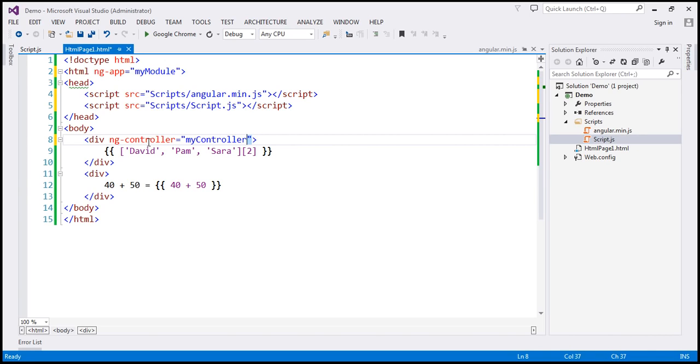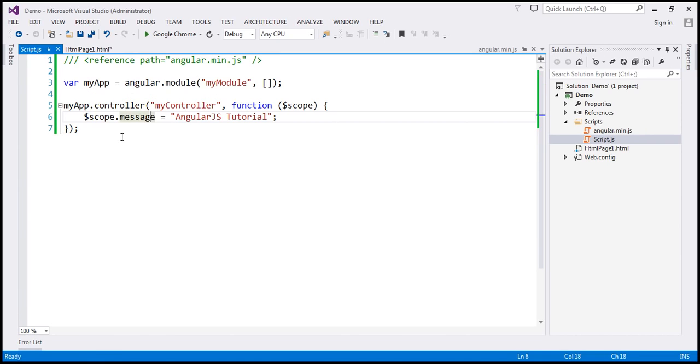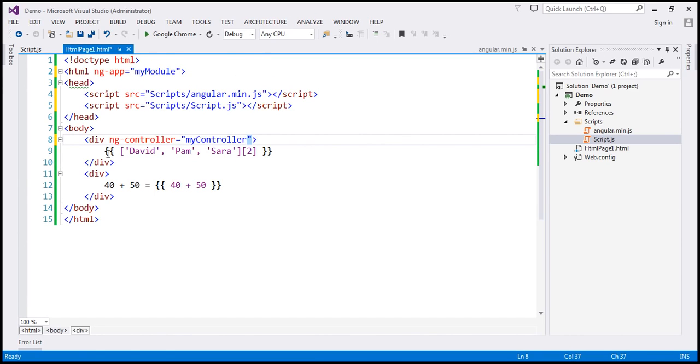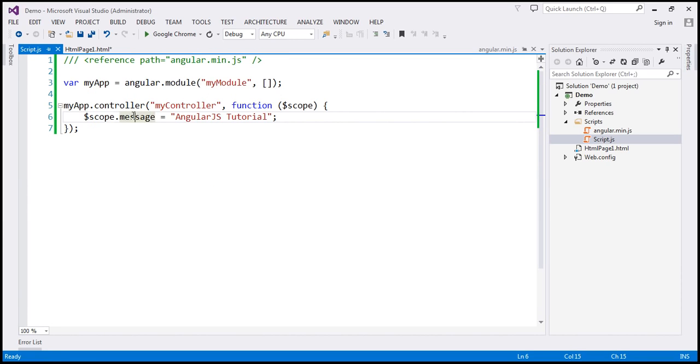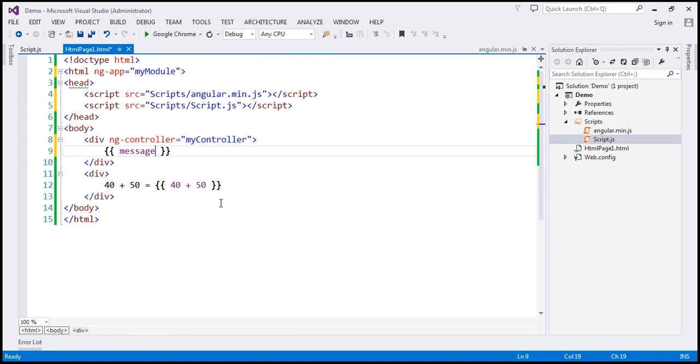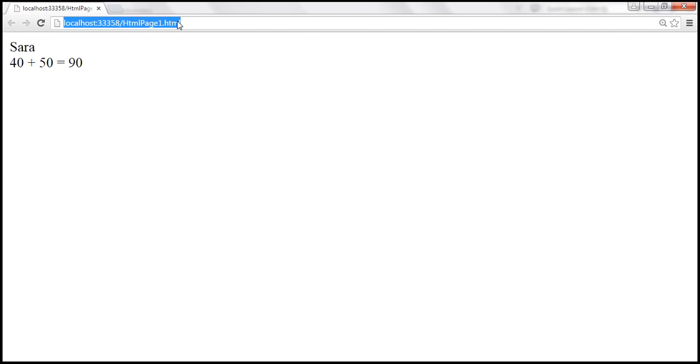Okay, so what is this going to do? This is going to invoke that controller, and the controller is attaching this message property with this value, and it's doing it to the scope object, and that scope object is provided by the framework within the view. So within this binding expression, now I can use the message property. So let's save our changes, and when we reload this, we should see AngularJS tutorial.